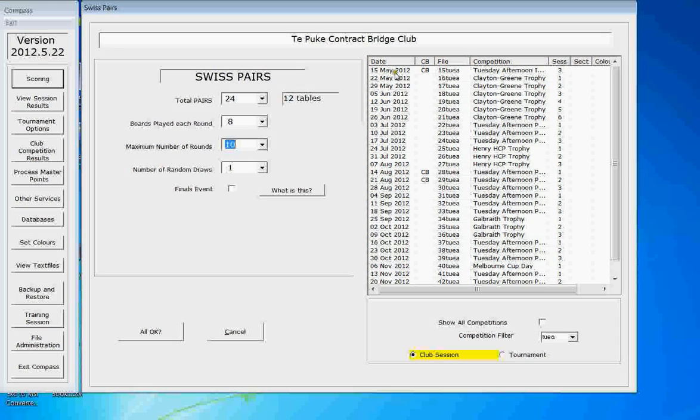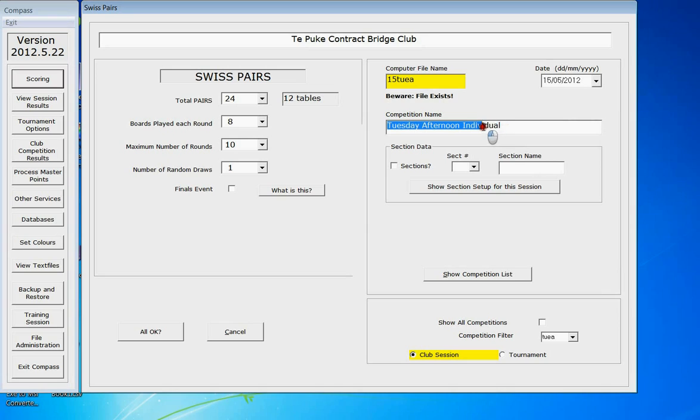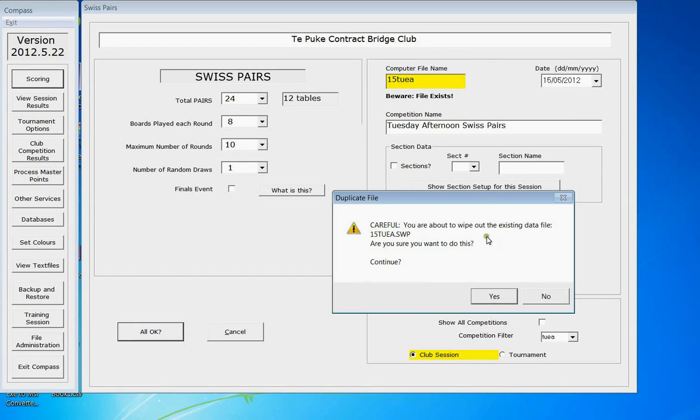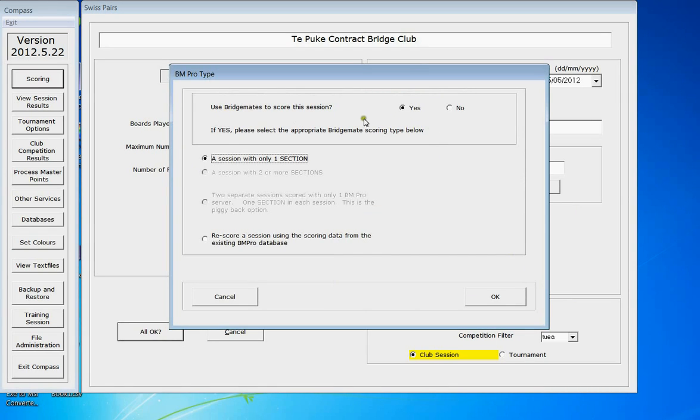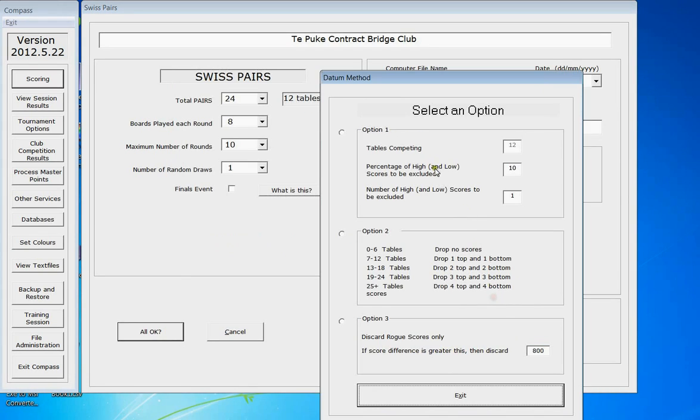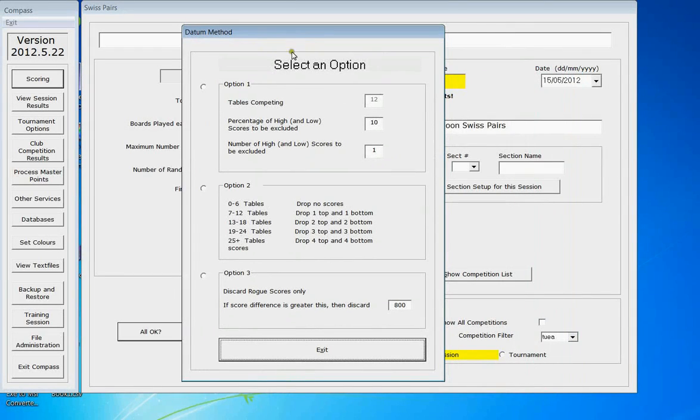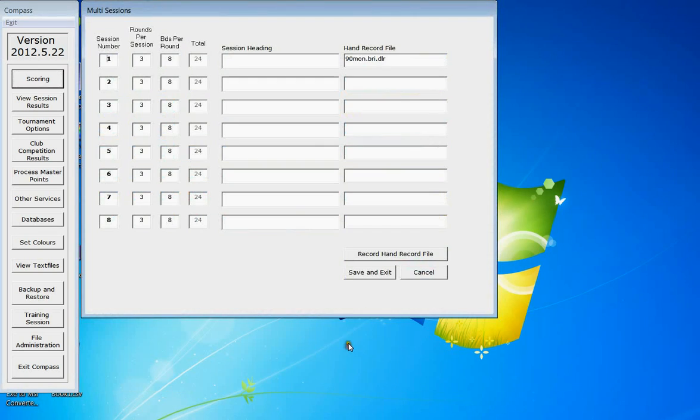Now we choose the session on the right hand side, and we'll just change the competition name to Swiss pairs, and then OK. The file already exists, so whatever. Do we want to use the Bridgemate? Yep. What is the data method of calculation? I'll have another video on that subject later, but we'll just choose the most common option 1, exit.